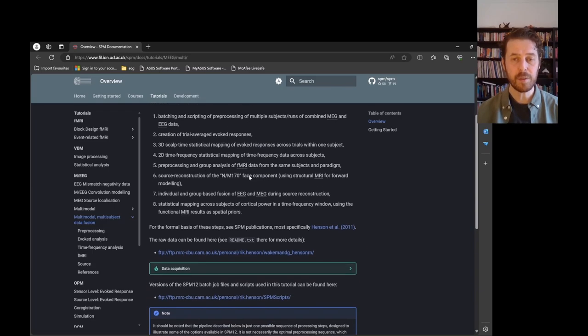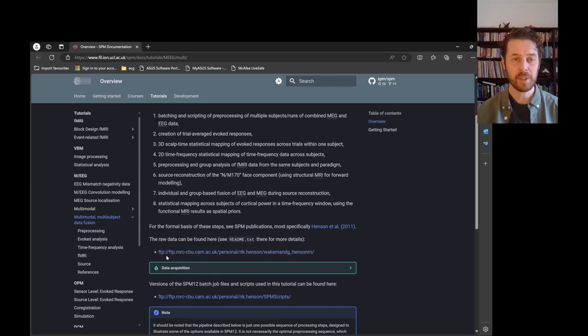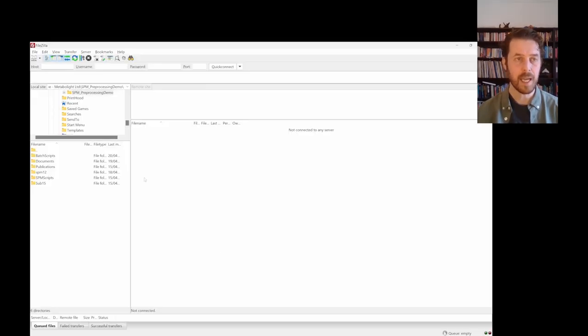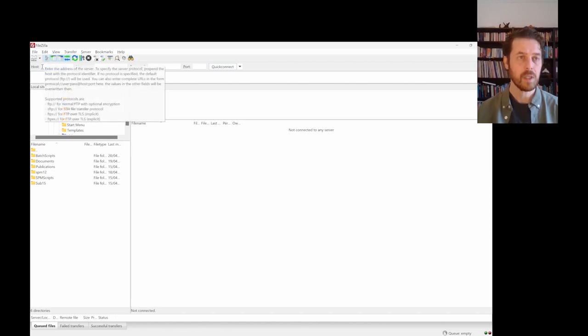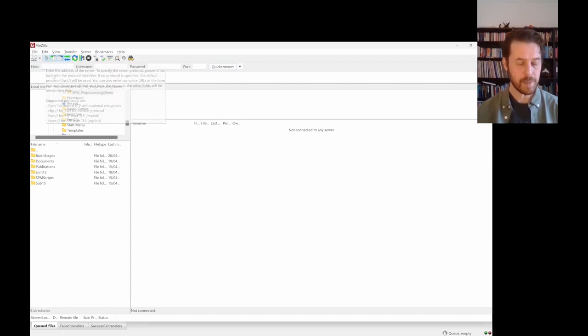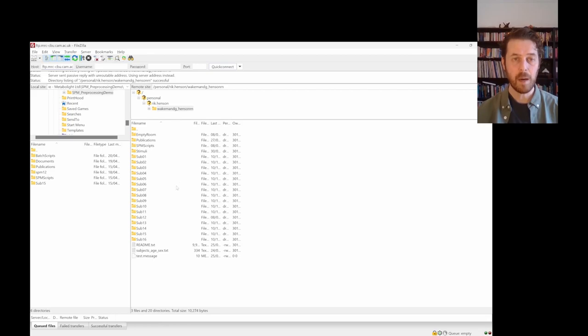The first thing you need to do is to get access to the data, and this can be done by using the FTP link here. I'll just copy this. In my case, I'm on a PC, so I need to use an FTP client to download the data. All you need to do is to put the link into the hostname. There's no need for a username or a password. And you can see that I now have access to all the data relating to this data set.